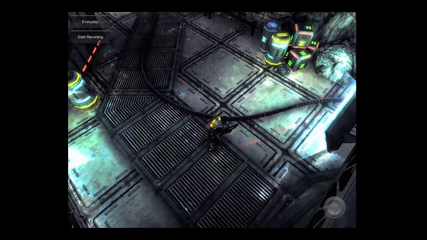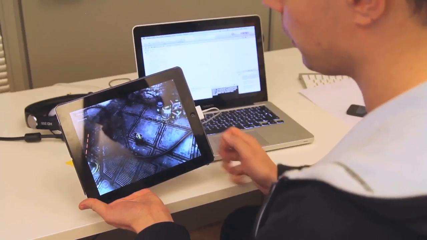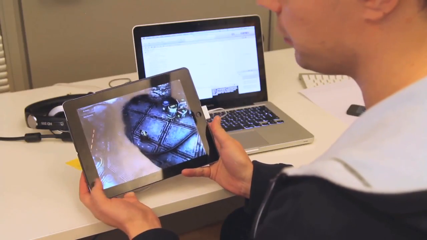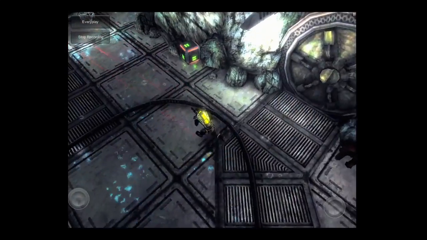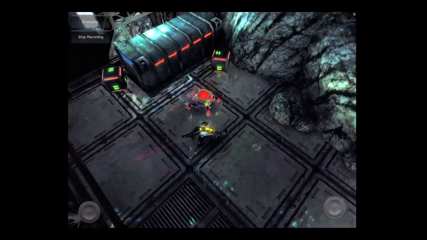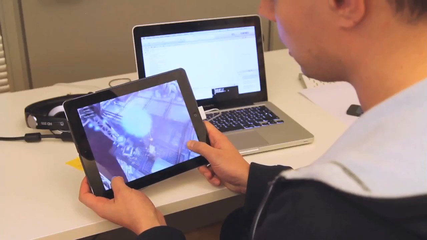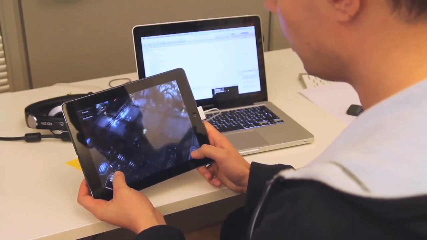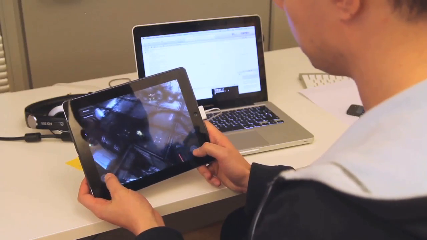Now to start recording, this time we have it on demand. So I'm going to tap start recording. And as you can see, nothing changed. It's still running beautifully at 30 frames per second. All the robot mayhem action is right there. All right, let me get some more robots. Okay, come on, come on. There we go. So, game play and controls run beautifully.